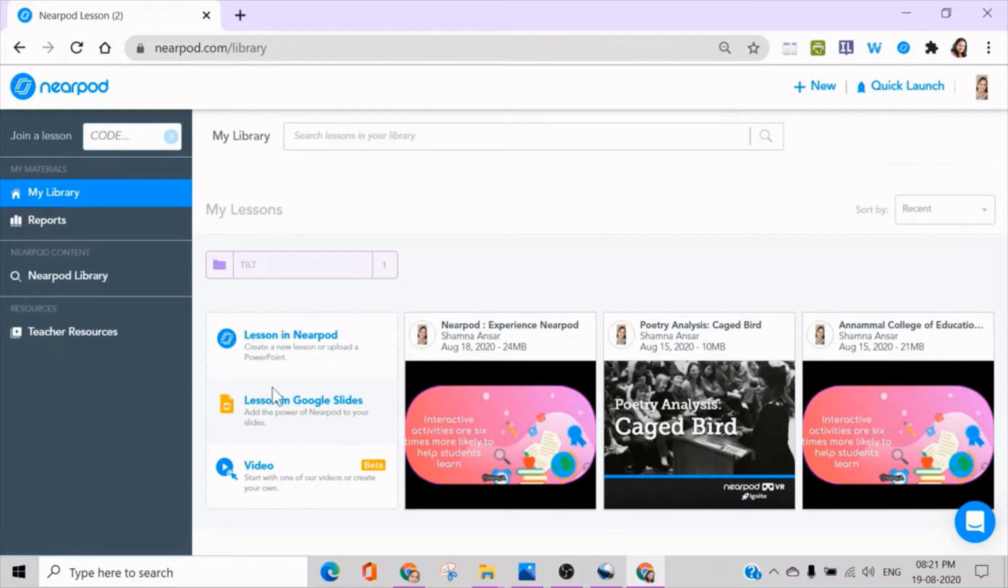I'll tell you how this works. In Google Slides, you have an option add-on, and for the first time when you click on this option, it will take you to Google Slides and prompt you to download the add-on Nearpod. And once the add-on is enabled, you can create and include all those activities and contents available in Nearpod in your Google slide itself. Let us see.